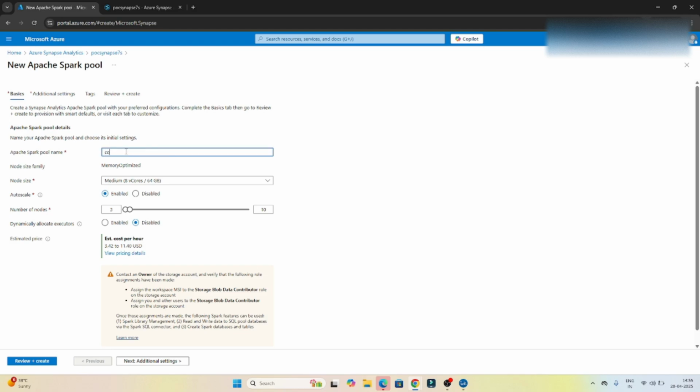I will give the name as compute, something like that. This is just a name, you can give any name. After that we have to select the node size. We'll go with the smallest one because we are just practicing. Now, auto scale. If you are processing very large data and you want the node size to increase automatically, you can enable it, otherwise you can disable it. Because we are practicing, I am disabling it. The number of nodes, I will select 3, the lowest.